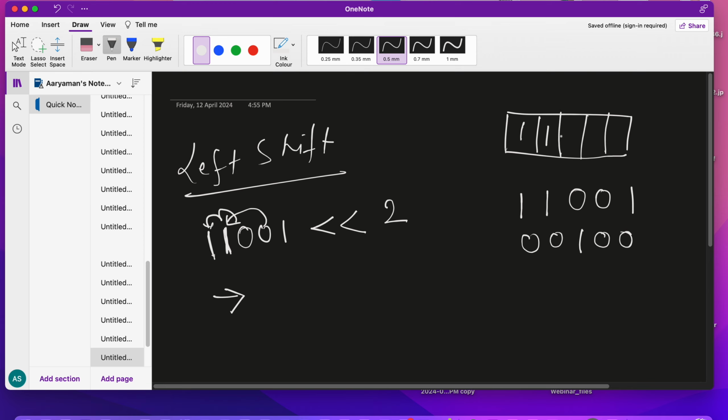Here was 1 1 0 0 1, right? Once I left shift 2, I moved to the next 2 steps, right? So what happened? It will come like this, moving left. So once you move, this will go on, and in the place of this 2, 0 will be added. So got this 2 left shift.